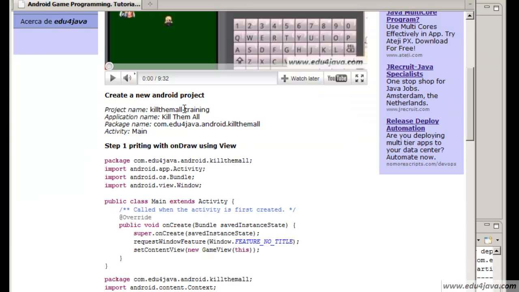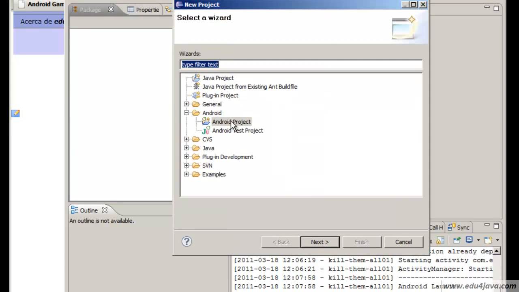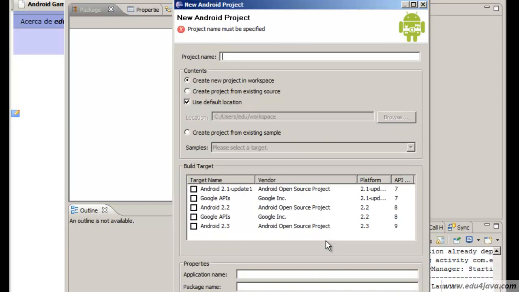Let's create a new Android project. Call it Kill Them All Training. Kill Them All is the name I gave to the small application we are developing, this small game. Here I choose the name of the project. Here you can choose whatever you want.